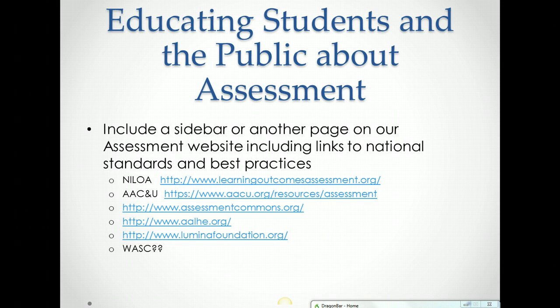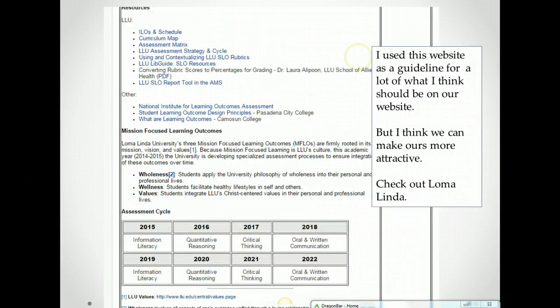I also want to include some links to websites that educate students and the public about assessment and about best practices in assessment. And this kind of shows where we get our information and guidance from. The National Institute for Learning Outcomes Assessment, AAC&U, Assessment Commons, the AALHE, the Lumina Foundation, and we may give some consideration to including WASC as well.